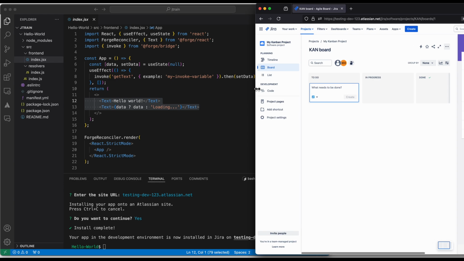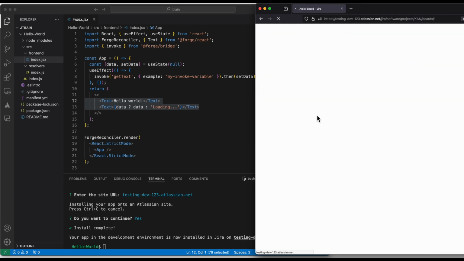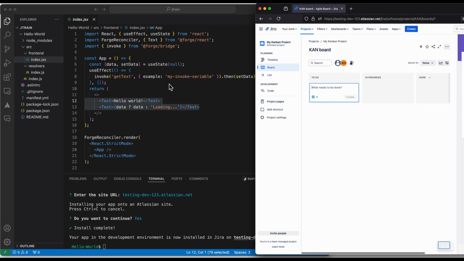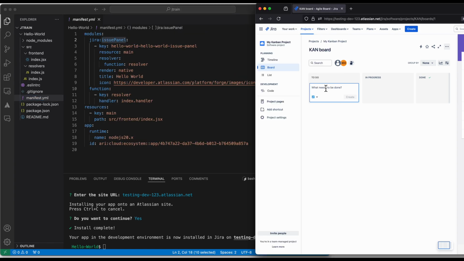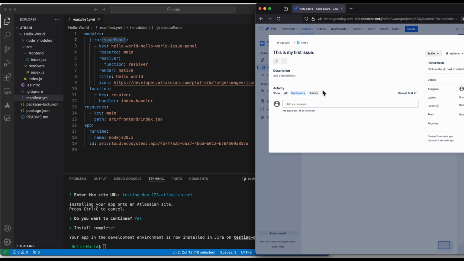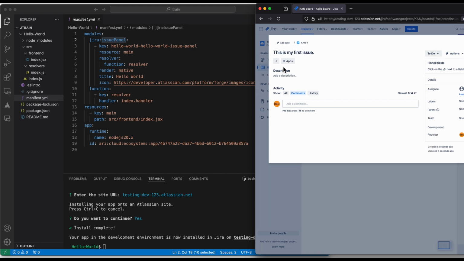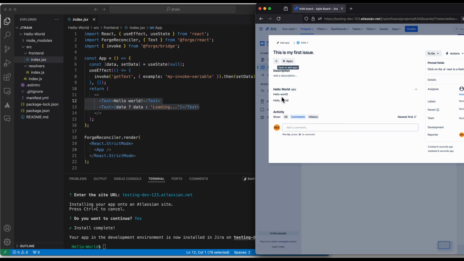Let's go over to my test instance and see what this thing does. So this is an issue panel module that we're using. Remember that in our manifest. So this is my first issue. We'll create an issue. Let's go inside of that issue, view. And if we click on apps, you'll find our hello world is right there, it opened up this new issue panel right here. And lo and behold, it's printing, as the front-end JSX code shows, it's printing hello world.